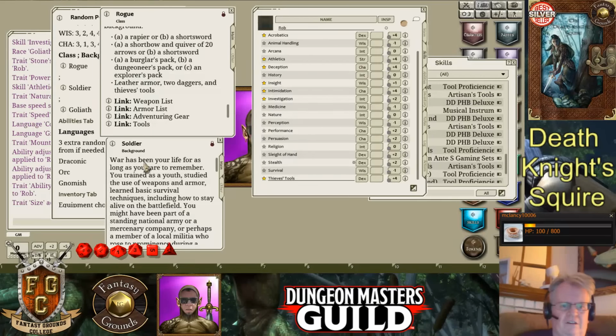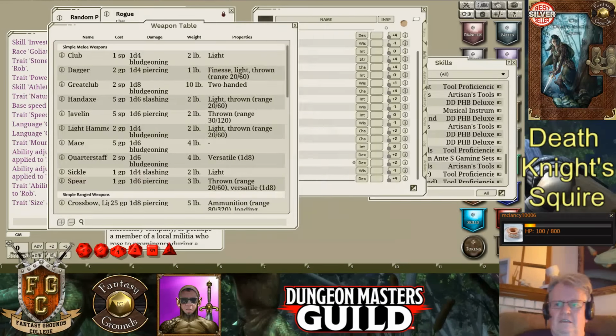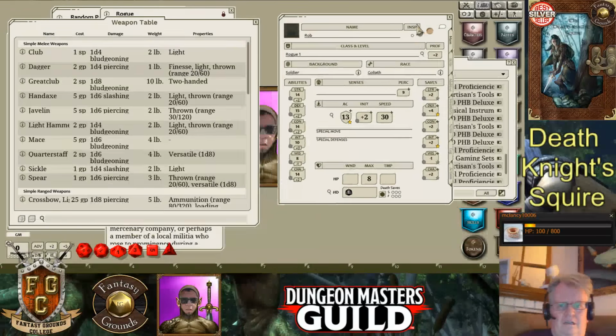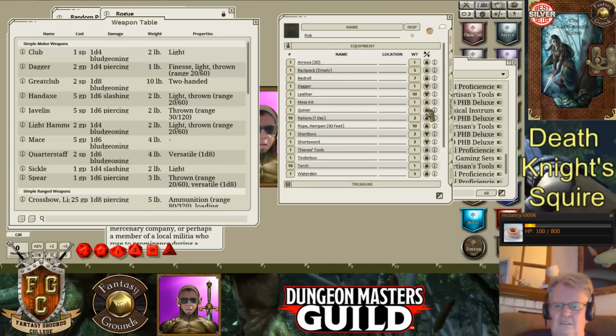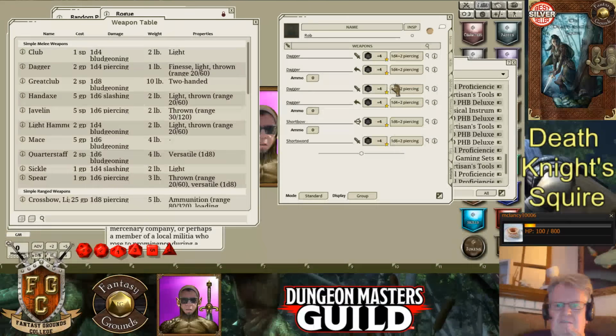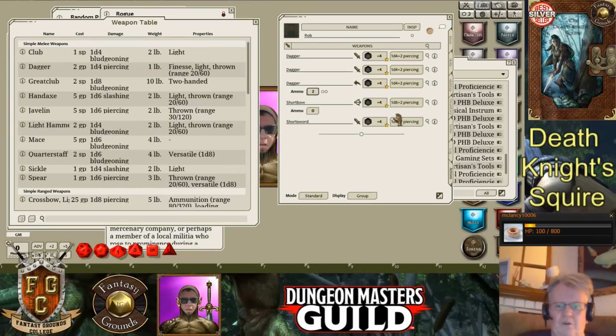Leather armor, two daggers. I need two daggers, so that's the weapon list. I'm going to get two daggers. And what I'm going to do, I'm going to do a little cheating trick here. I'm going to drag a dagger on, and I'm going to rename that dagger offhand. Right? And then I'm going to drag another dagger on, so that on my actions tab, I have dagger. I have two, didn't rename them, but one of them is offhand, and one of them is thrown.